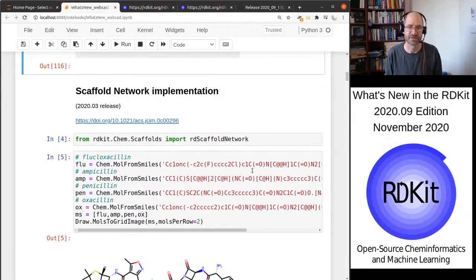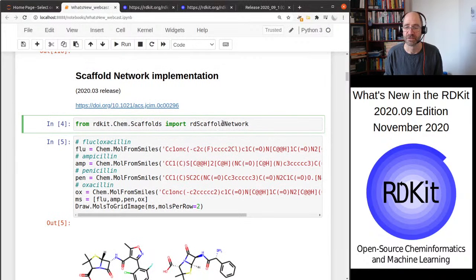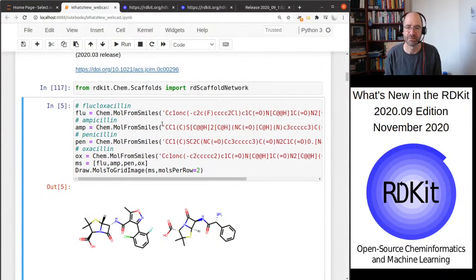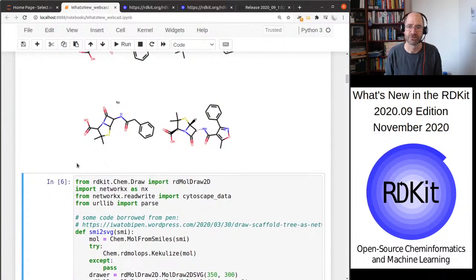The next example is also something from 2020-03. This is an implementation of the scaffold network. We did an application note on that. The link is here. This is work that Nik Stiefl at Novartis sponsored me to do. There's a new module for this, rdScaffoldNetwork. I'm going to do, for my example, kind of a classic one, and it's from the original scaffold tree, scaffold network paper, which is a set of antibiotics. So here, these are my 4 antibiotics.